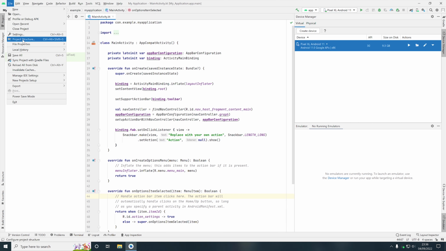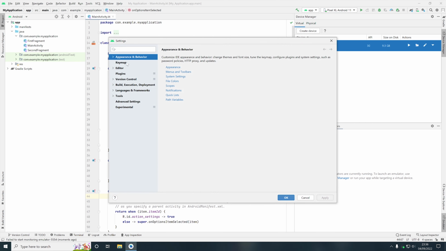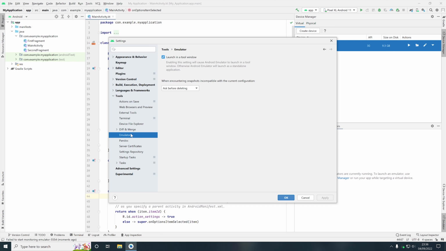going to come to File, then we're going to come to Settings, and then in Settings we're going to come to Tools, and we're going to expand that. And then we're going to find where it says emulator. Now we're going to click on emulator, and inside emulator we're going to uncheck the box that says launch in a tool window. And then we will click OK to that.